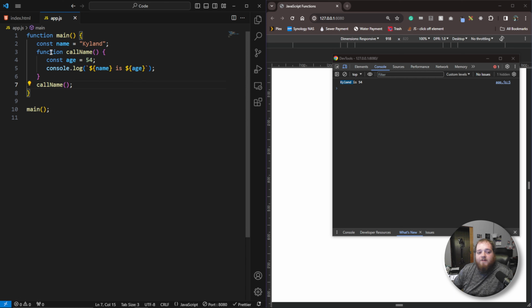Now, with nested functions, it has access to everything that's inside of it. So this function has access to this constant and this function.